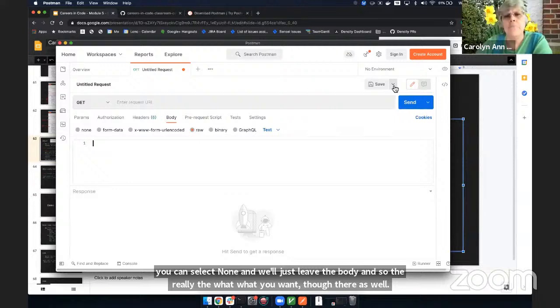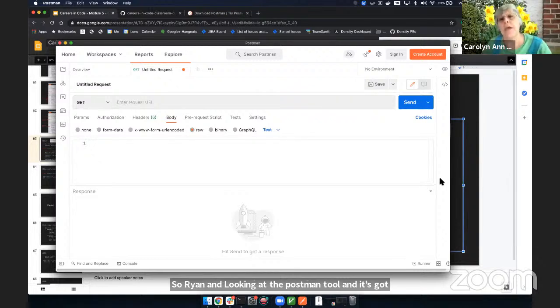So Ryan, I'm looking at the Postman tool and it's got lots of cool drop downs and everything. I'm not sure exactly what we are supposed to be doing with the information, just picking from the different menus or.